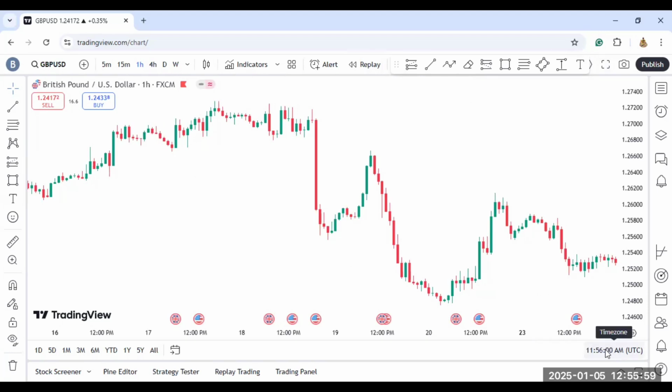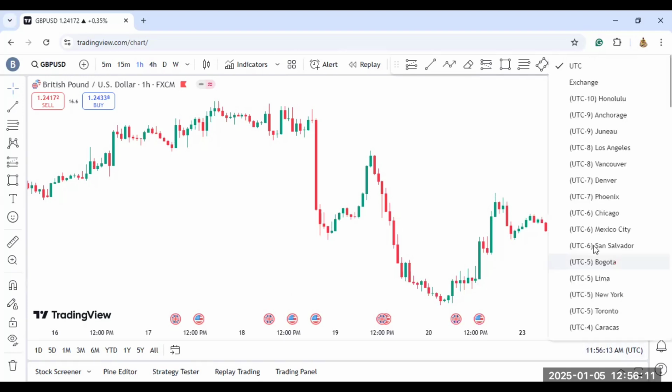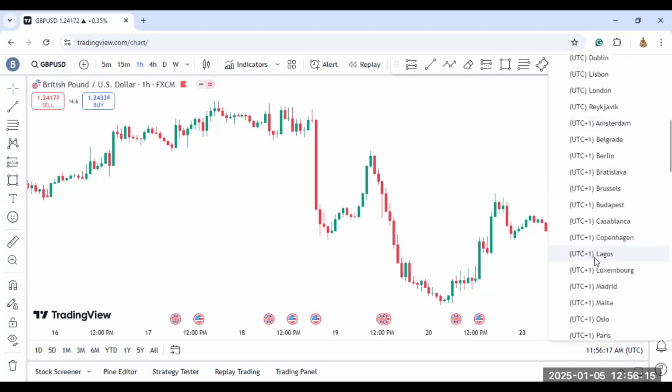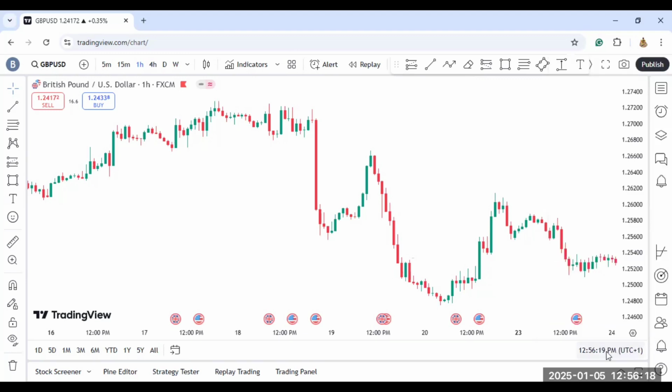Now to this setting of your time zone, I am on UTC plus one. So I will want that each of these candlesticks and the timing of this news should reflect my own time over here. So I will click on it and adjust the news to UTC plus one Lagos. That will show you that whatever time you are seeing here corresponds with your own. That is how to adjust the time to reflect your time zone on TradingView.